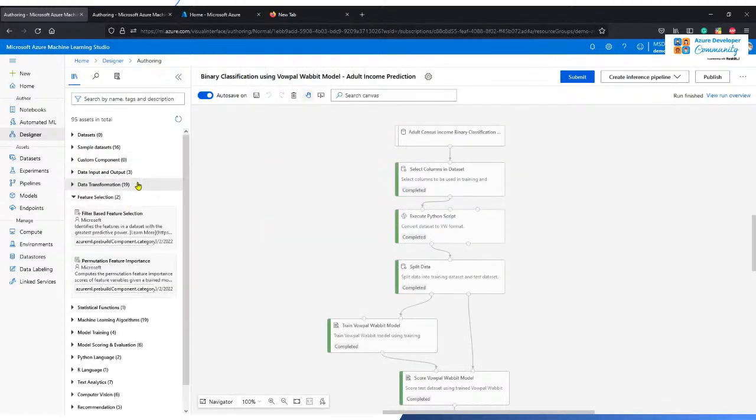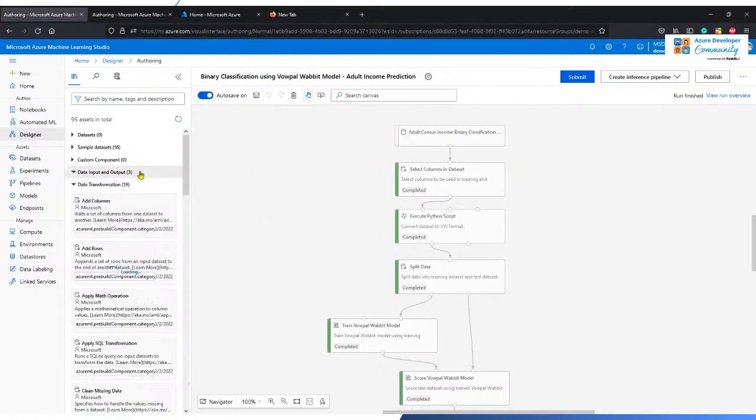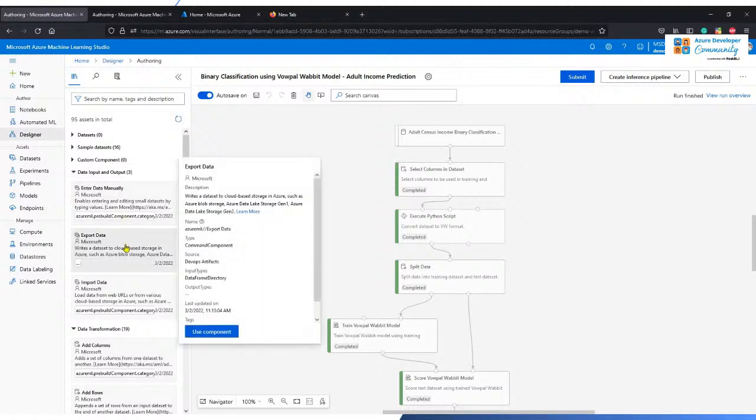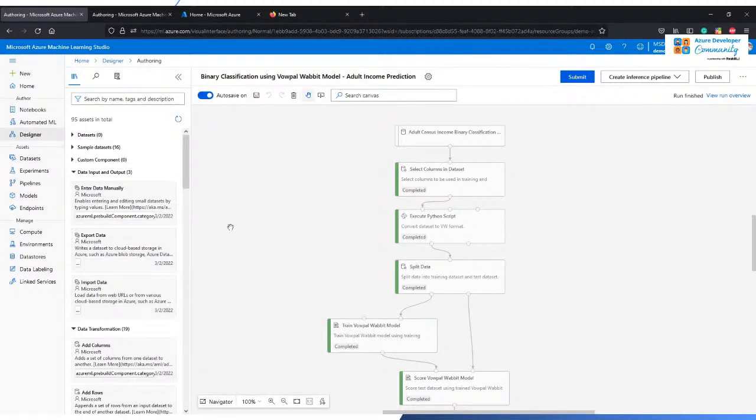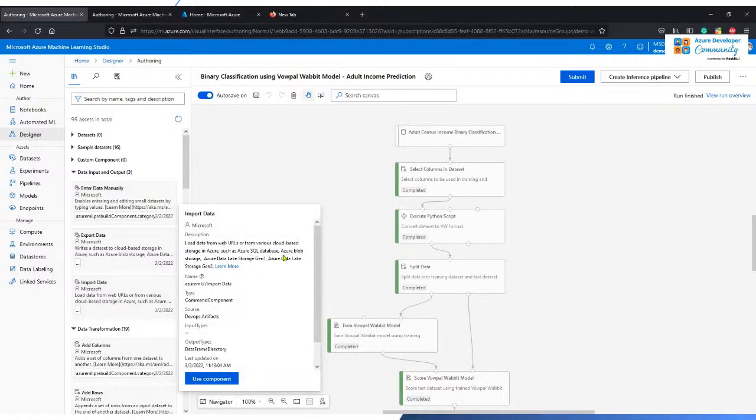So there are a number of things that you can do. Data transformations, inputs. So whatever you want to do, you can definitely load data from web URLs or various parts of cloud storage. You have a number of options where you can load data. So it is not like Kaggle notebooks.